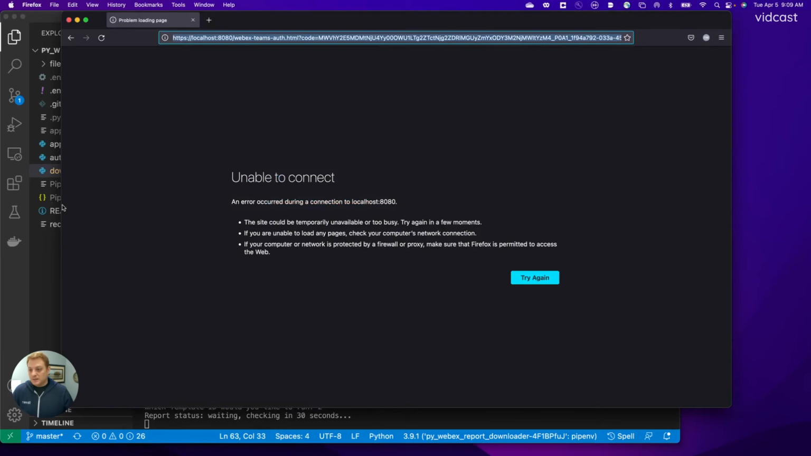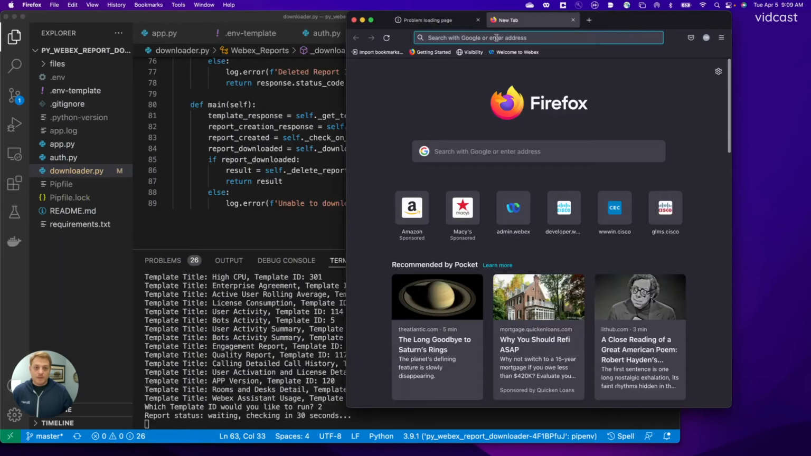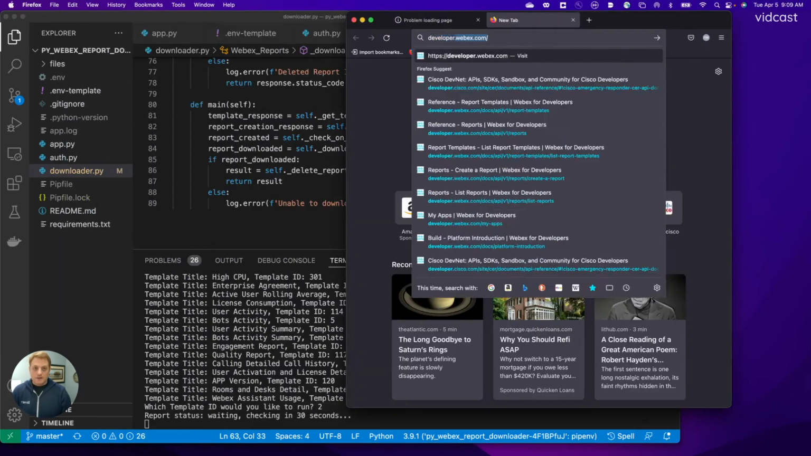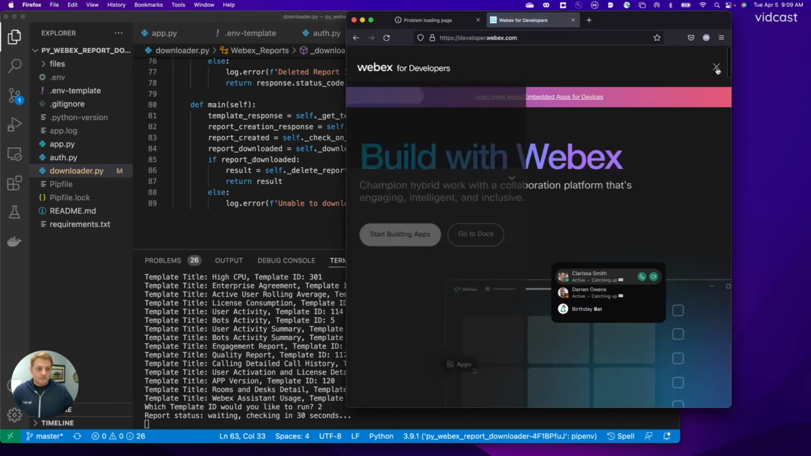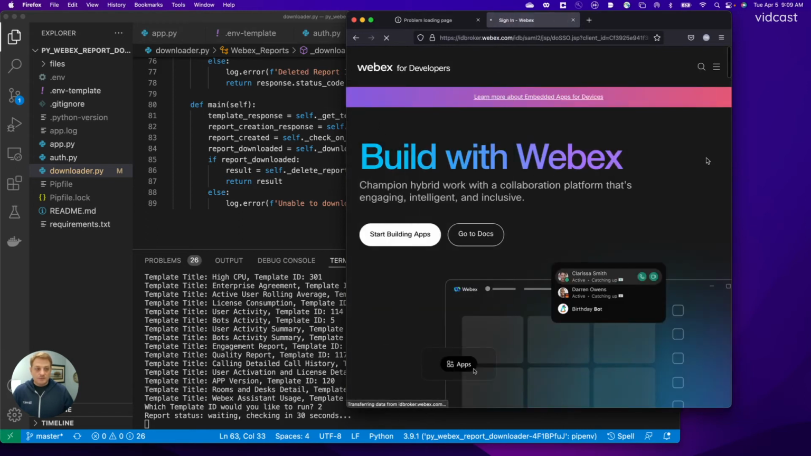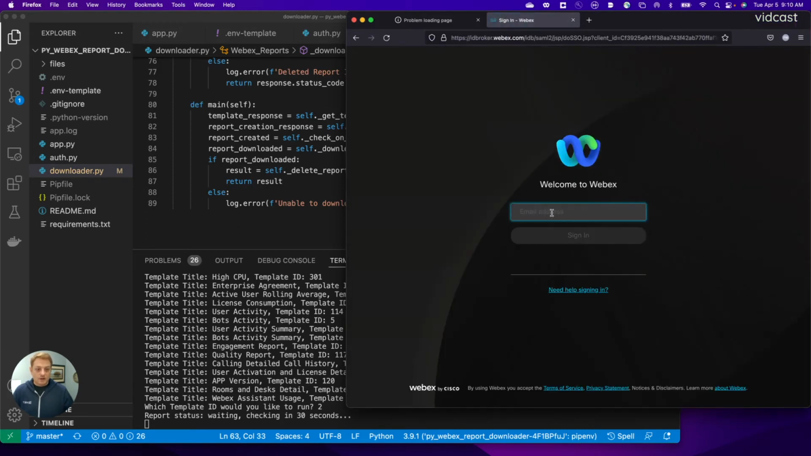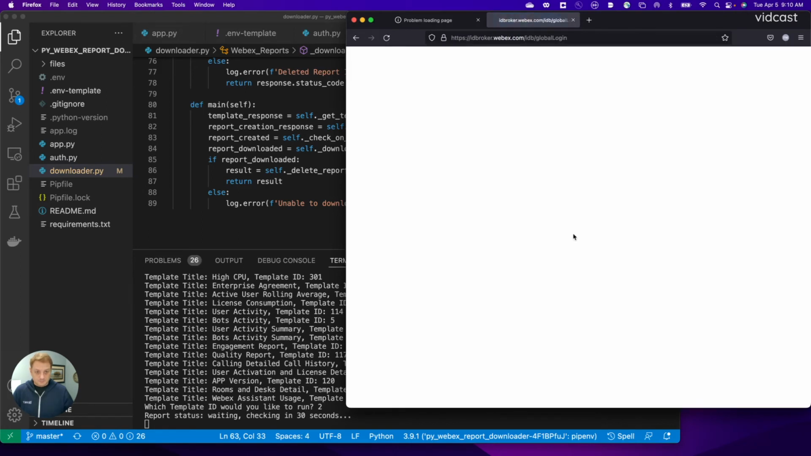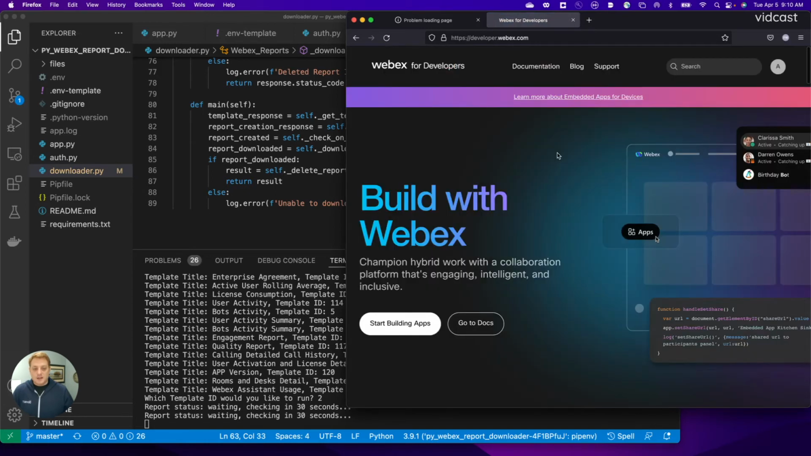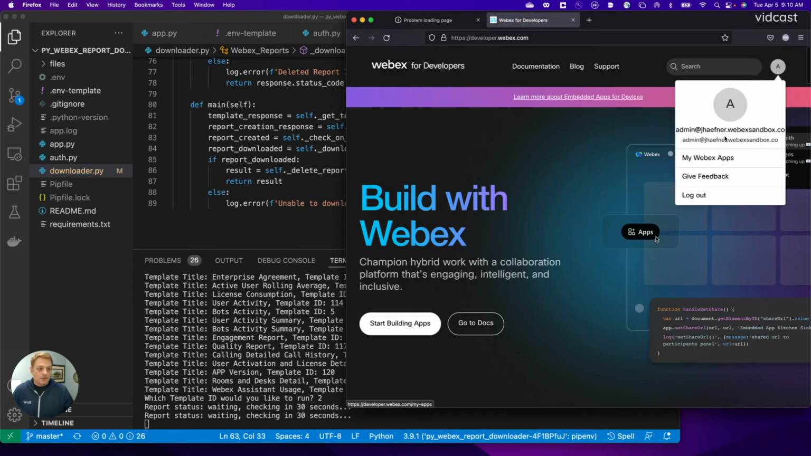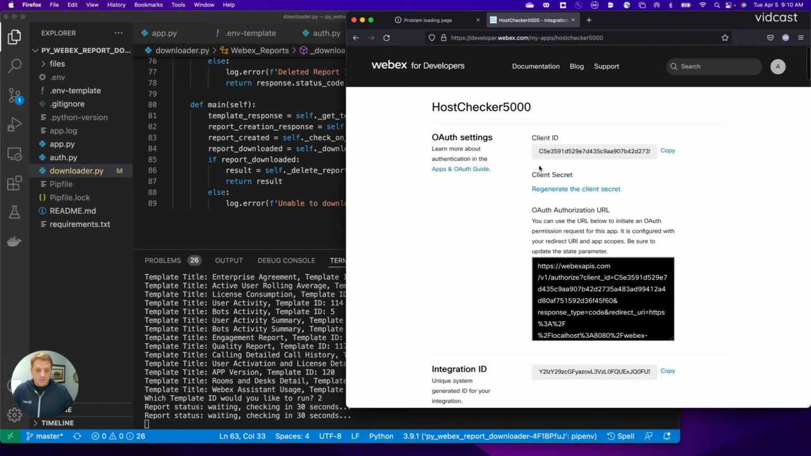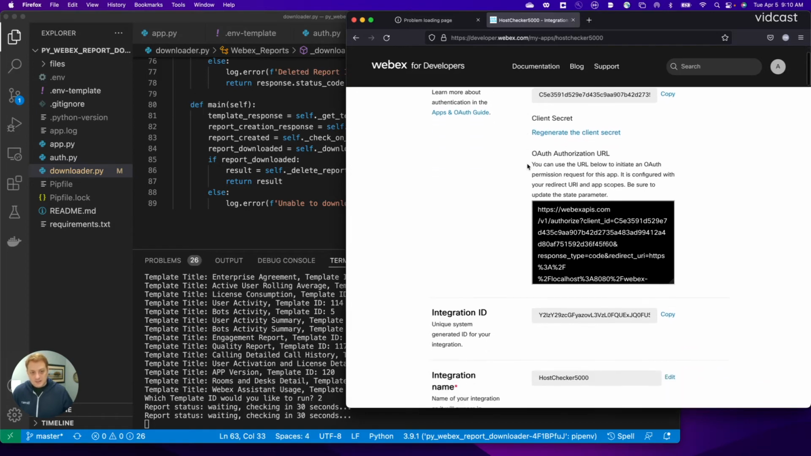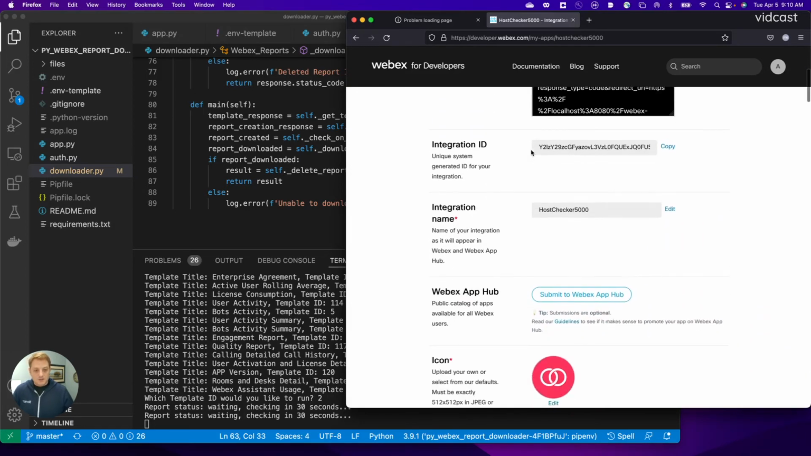While it's doing that, let's go take a look at developer.webex.com. I log in with the same credentials that I have right now, my admin credentials. What I want to show are the settings that I have for my app. So if you click on your name and you click on My Webex Apps, I have the app that I made here. Here's my client ID. Here's all the information that you need for it.